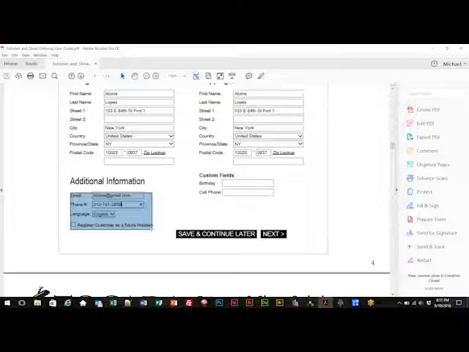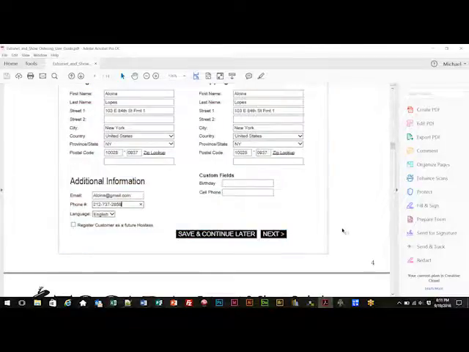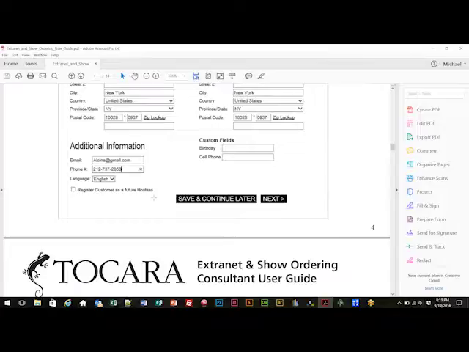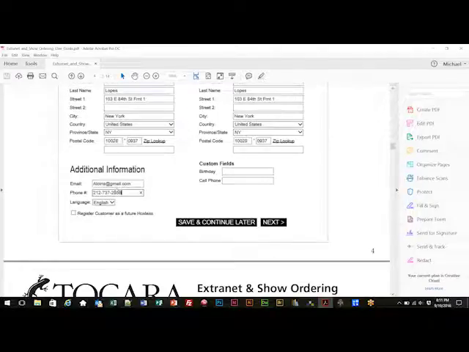This screen is very, very similar to the screen we saw for creating the hostess. So we click on Create New Customer. We go to enter billing address. We copy it over to the shipping address. We enter email information, phone number, and the language. If you want to enter the custom fields, you can.